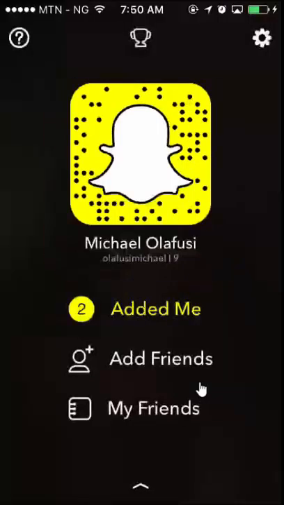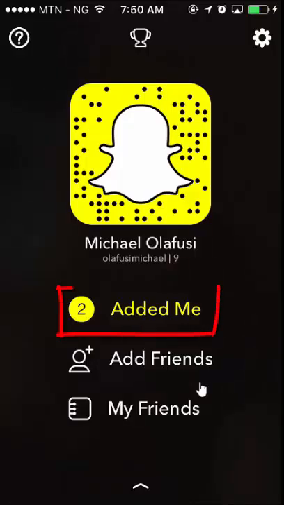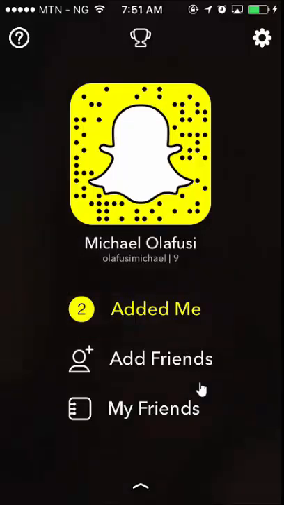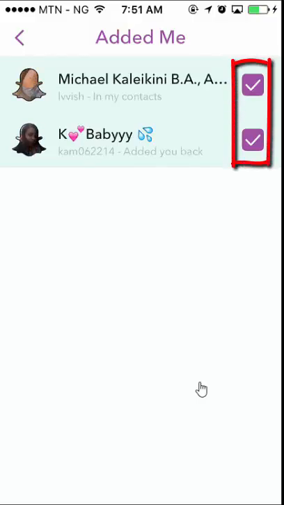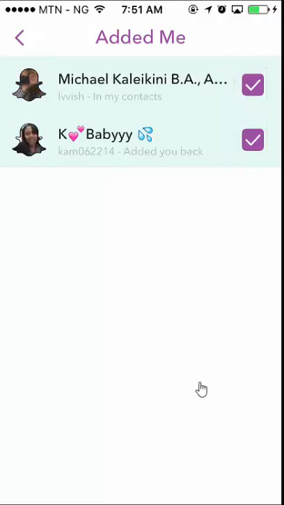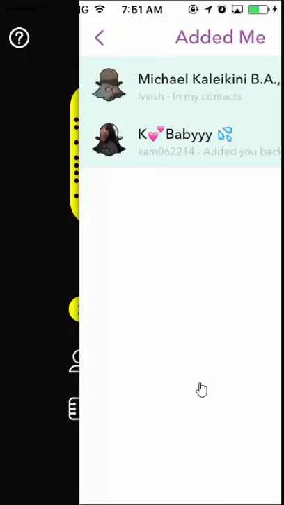I go back, and you will notice it's showing 2 added me. Basically, 2 people have added me, and it's just a notification. If I haven't added them back, then I add them back. If I click on that, 2 people added me, and it seems I added them first because it's showing that ticked mark. It means I've added them before, so they just added me back. If I haven't added them, I will see a plus sign. I'll show you how you do that anyway.